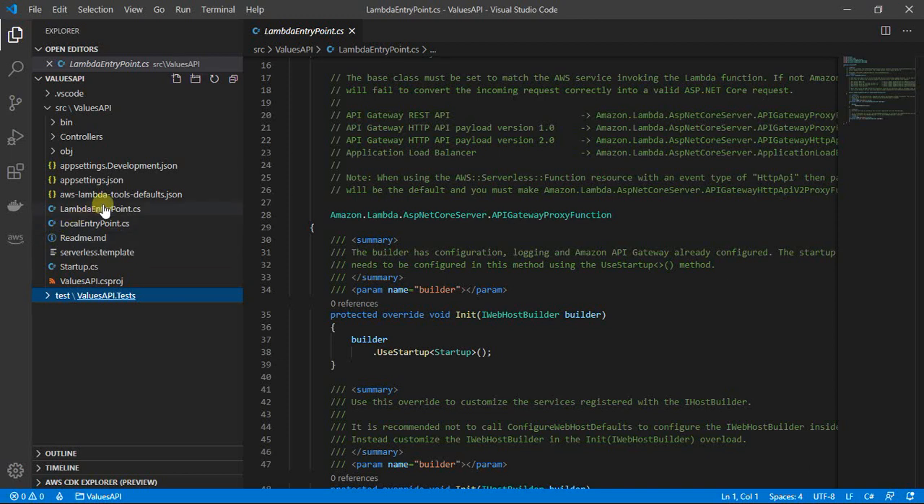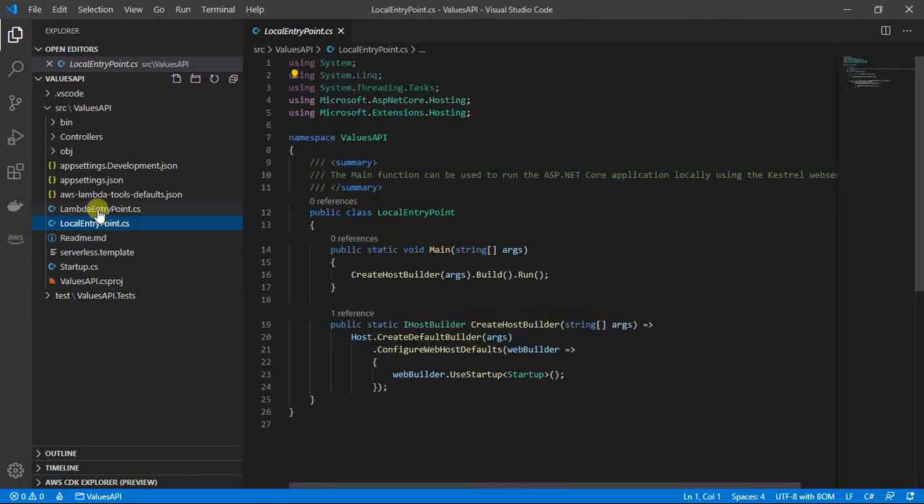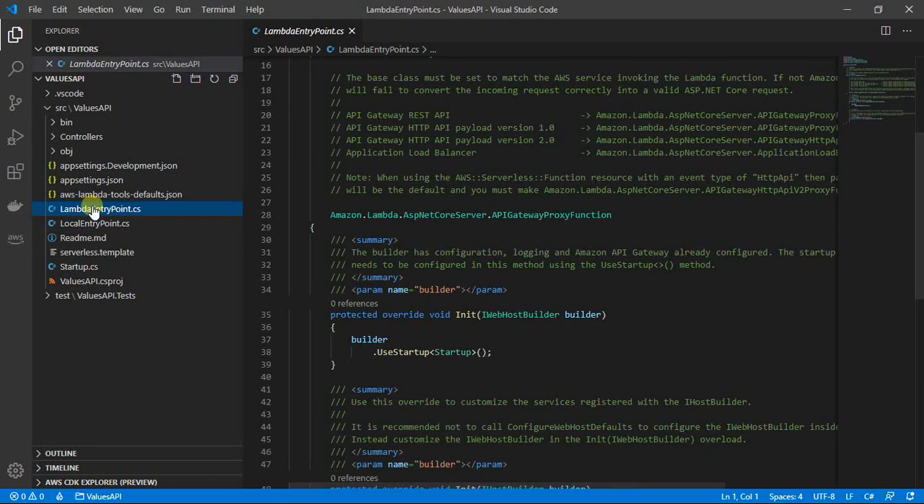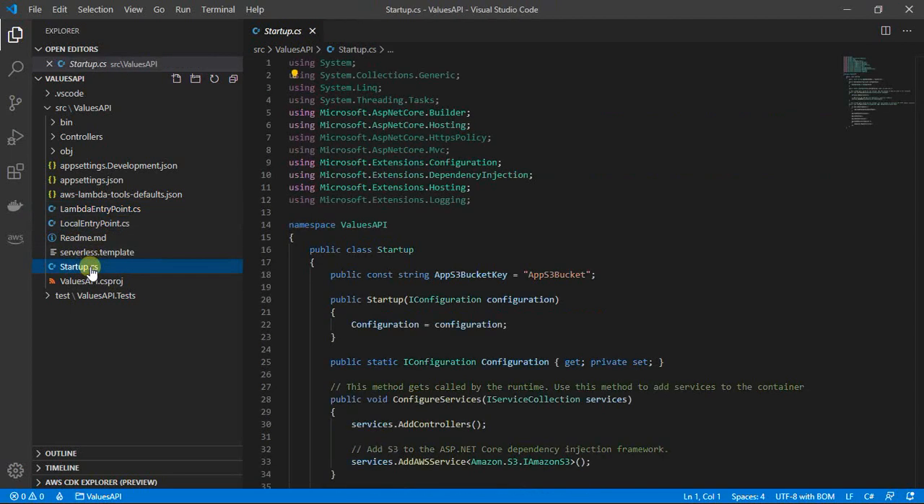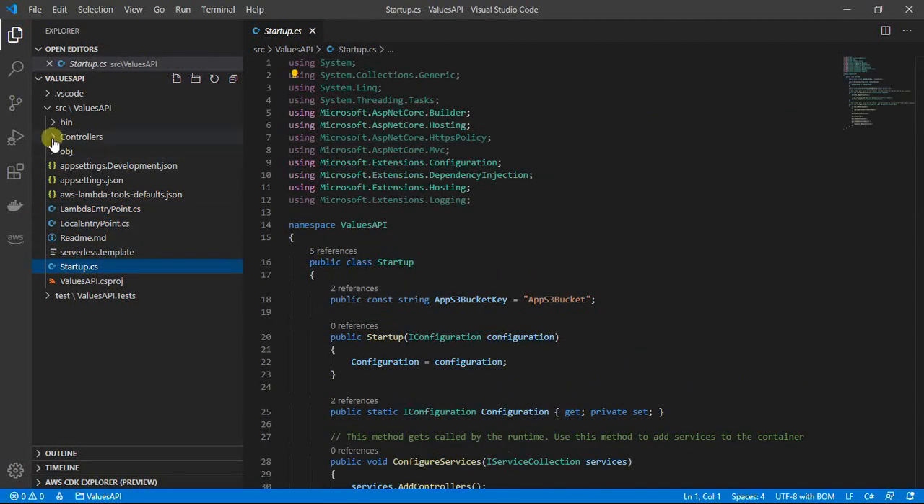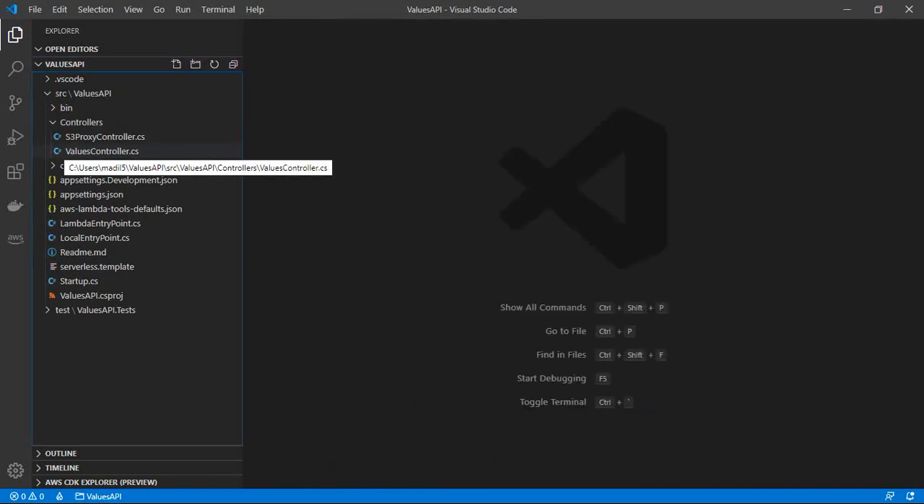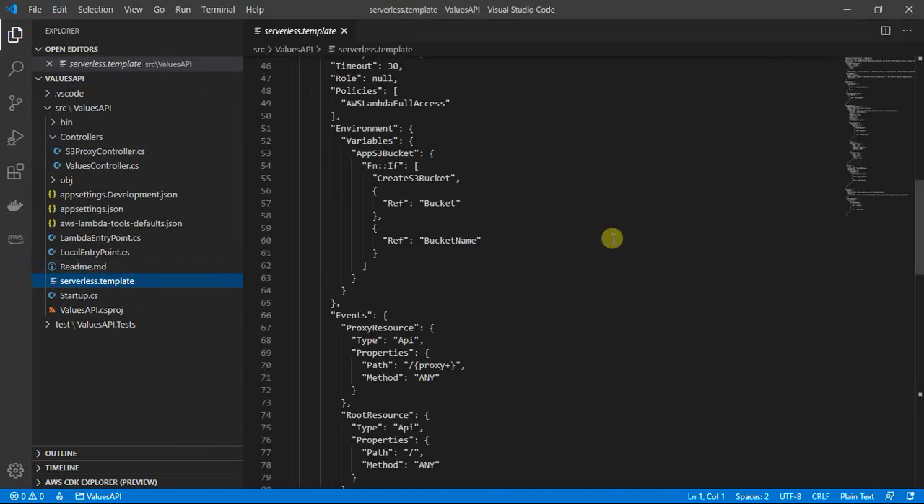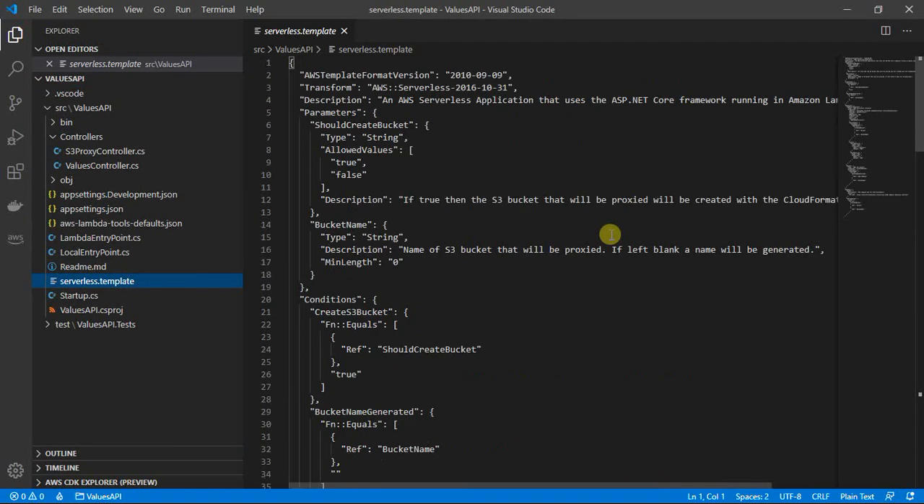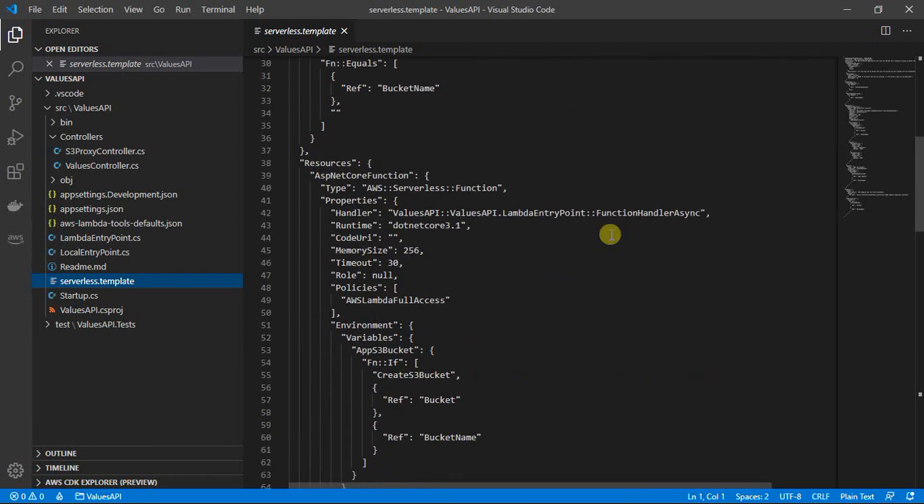So there are two entry points. One is local and one is Lambda. One is to debug or run it in local, and one is for the Lambda execution. Both will point to the Startup class, which will internally point to the controller class. And also you can see a serverless template which has all the configuration which is required to run this API in the Lambda.